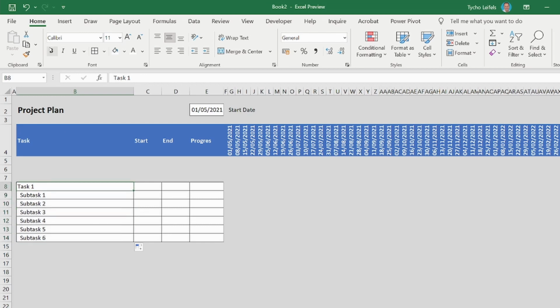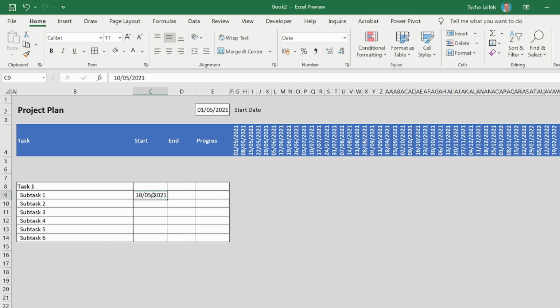I could also make the task in bold. I then add start date. So let's say the first task will start on the 10th. Let's assume this task will take 14 days, 2 weeks. I'm gonna reference this to the starting date. I'm saying this cell is equal to the starting day plus 14 days of duration.